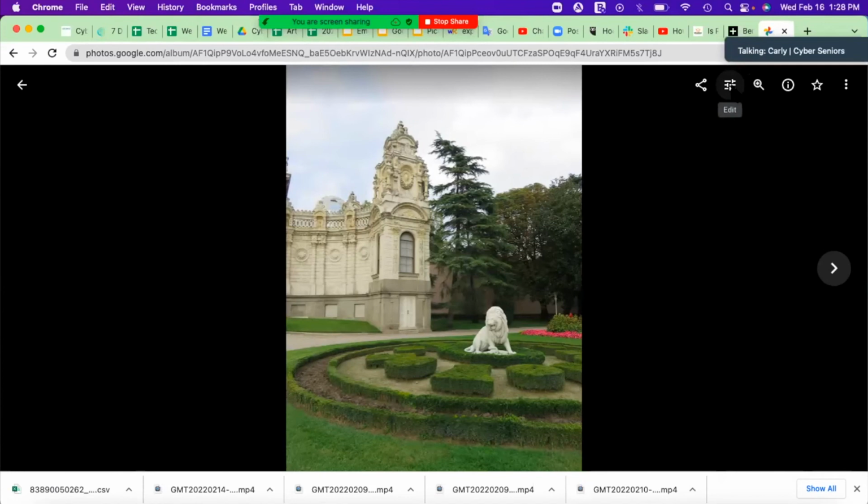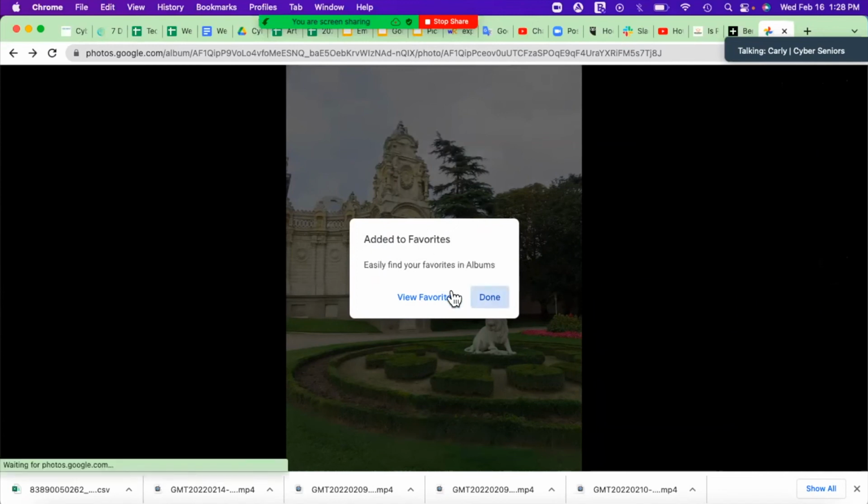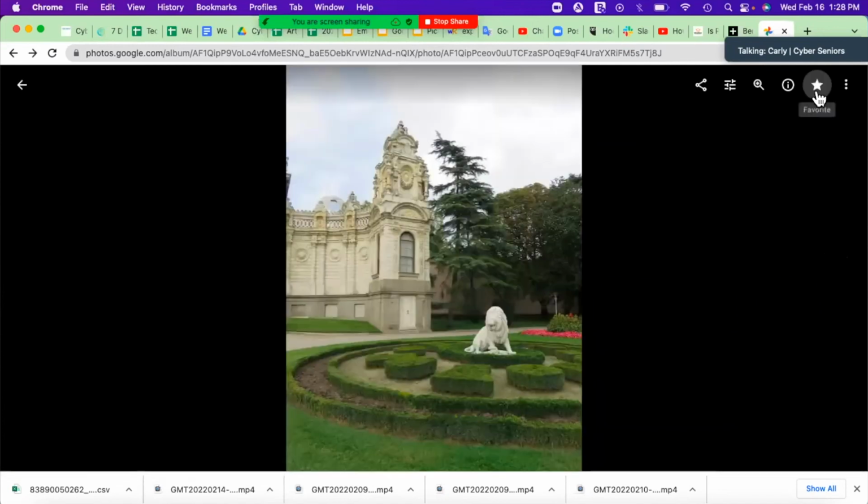We have a few other options as well for what we can do to these photos. This magnifying glass icon lets us zoom in and out. This info button gives us a little more information about when the photo was taken and when it was uploaded. If I click this favorite button, as you can see, this picture was added to my favorites, which just means it's added to a special album called Favorites, where I can find all the photos that I like best.